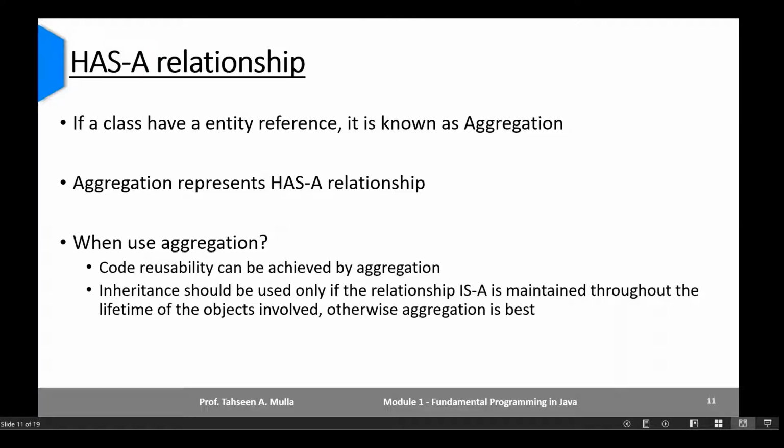Now, what is the use of aggregation? How to decide when to use an is-a relationship and a has-a relationship? Now, you can see here code reusability can be achieved by aggregation. This is one of the main aspects of using inheritance. If I'm going to use the same code with different perspectives, by changing the values just at runtime, I can use the same code again and again with different parameters, with different attributes. So this can be achieved by using inheritance.